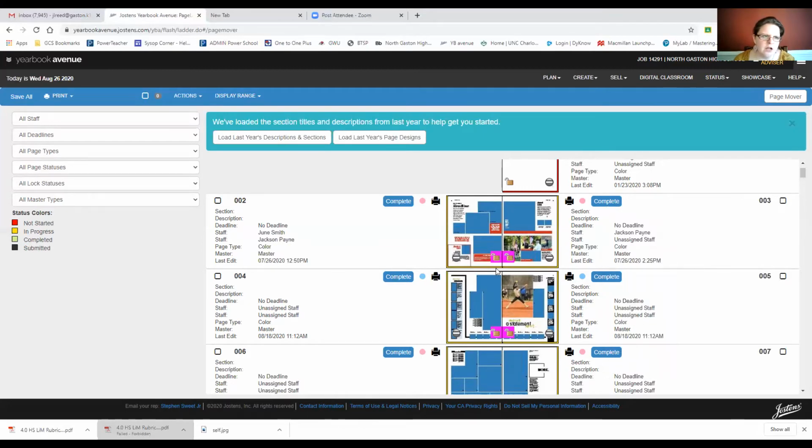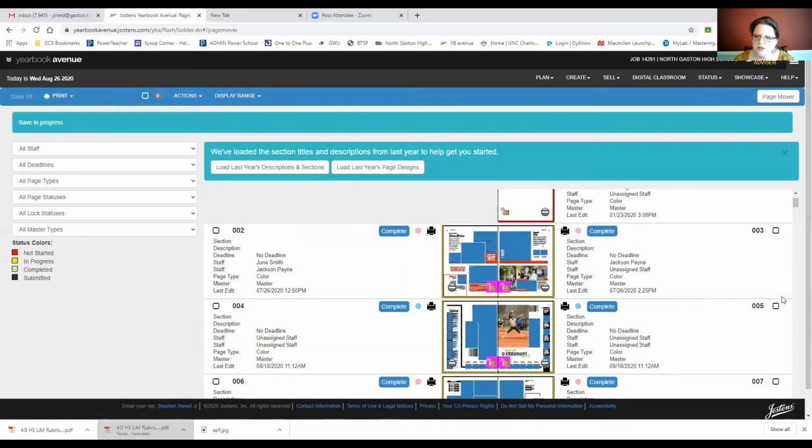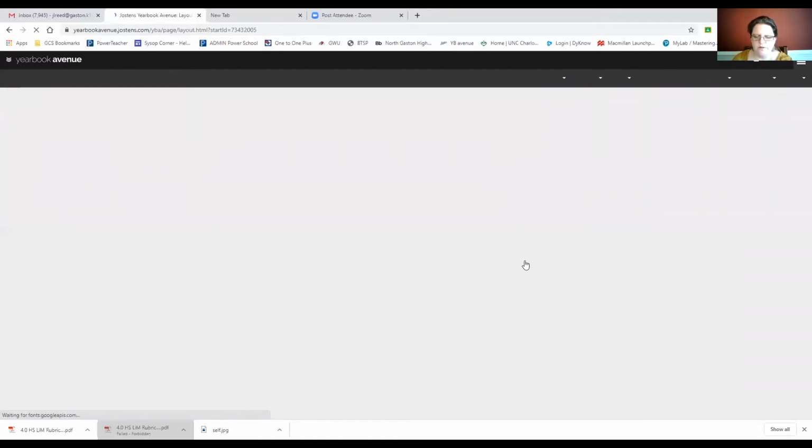But as soon as you've got your sections there, and then you just click save, and then you've got it. Okay, so that was the next piece. So we've gone through, we already got our staff members with their logins. Those are all set up. We've got our pages and what page numbers are going to be assigned to certain students.